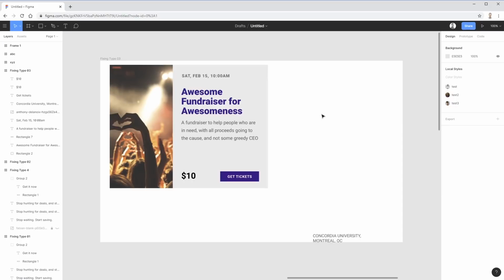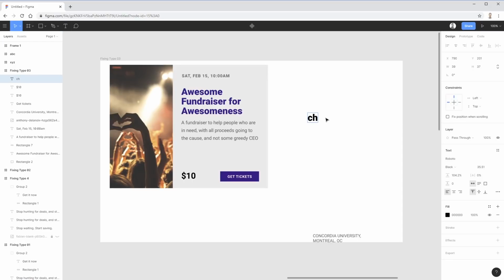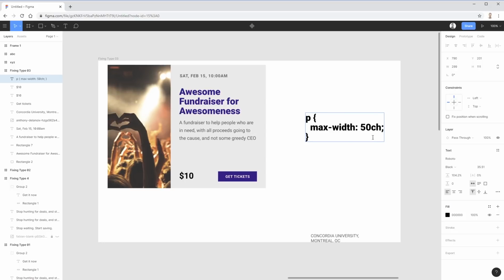I'll give you a quick tip if you want. Use the CH unit. So for a paragraph, and I know I'm not in my code here, but you could do a paragraph max-width of something like 50ch. The CH is supposed to be the width of the 0 character of that given font. So in general, it's going to be a max width on your paragraphs of 50ch, so about 50 characters wide, roughly. Is it perfect science? No. Sometimes you're going to want to adjust that.